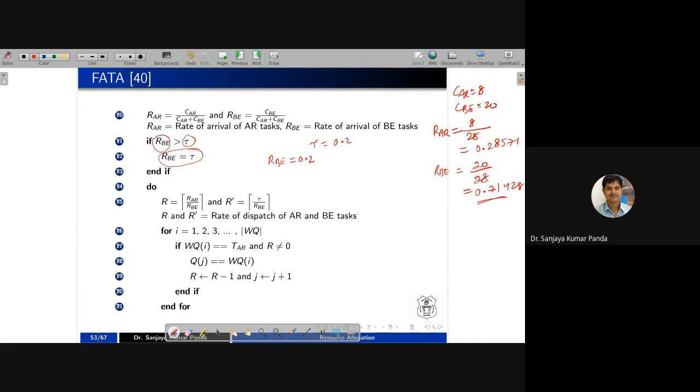Why am I doing this? Even if the number of BE leases is quite large, we can accept only 20% BE leases for fairness. Because I cannot be fair to 100% of the BE leases, since we know BE has less priority. So we give more priority to AR leases only. But 20% of the BE leases will be given priority over the AR leases. That's why the RBE value is equal to tau.